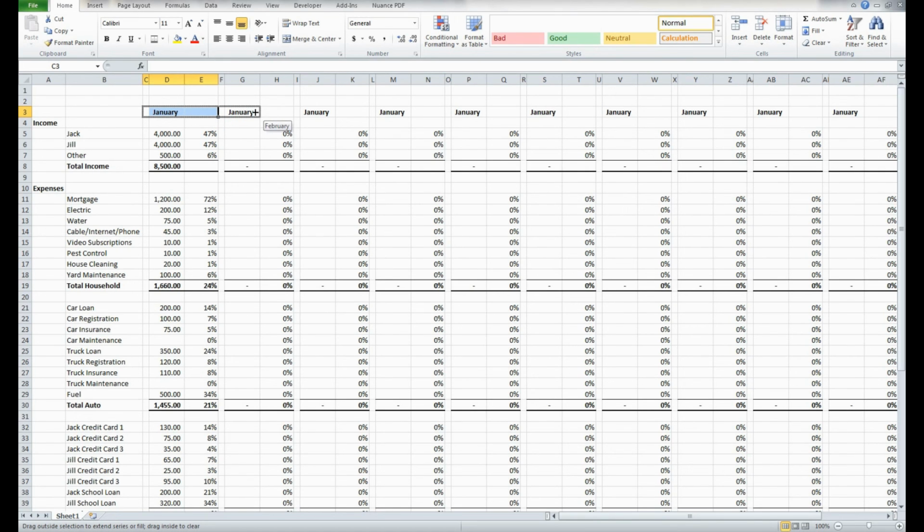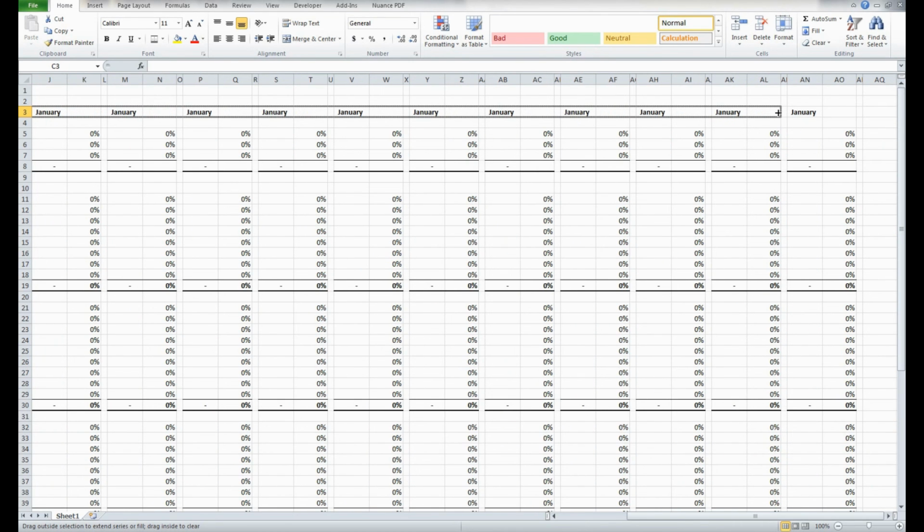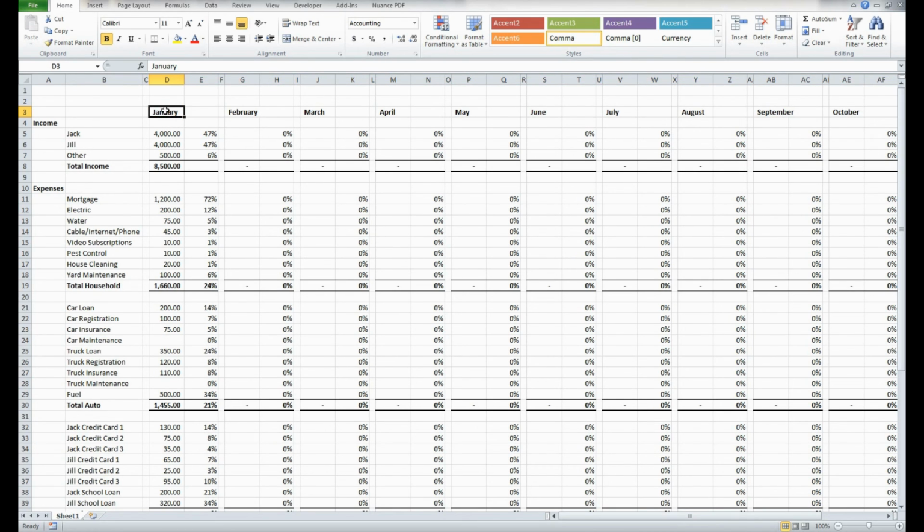As you can see, when you highlight over G, it says February. So we're going to drag this all the way over to AL and let go, and now it's December. So it's January, February, March, April, May, and so on. And now we're going to have to remerge, but we can do it pretty quickly.